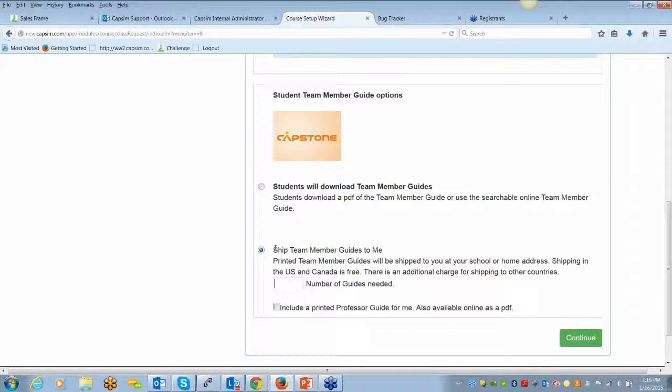Yeah, and then the other thing to remember is just because you ship them doesn't mean that they won't be available online either. So they're not mutually exclusive options. Only that if you choose that students will download team member guides, they won't have that hard copy. But if they have the hard copy, they'll always have the downloaded version online available to them as well. So it's really just giving them that extra copy, like Anthony said, something tangible, something they can flip through, something they can read as a homework assignment.